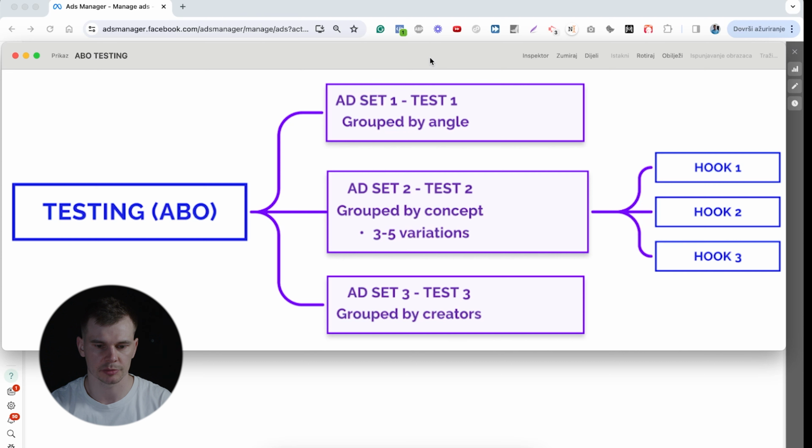So here's a graphic explanation of how it looks. We have a testing ABO campaign. Each new test is grouped by one of those similarities: by angle, by concept, or by creator. So let's say if I have an anti-acne angle from a girl, I will test 4 different variations of that video in the same test. If it's a different concept, again, multiple variations.